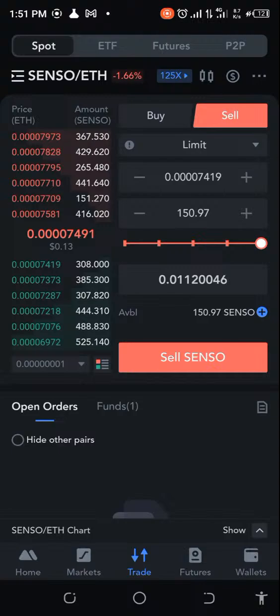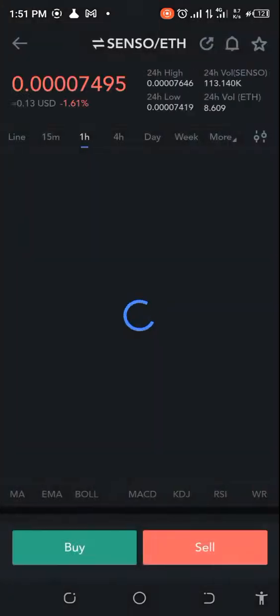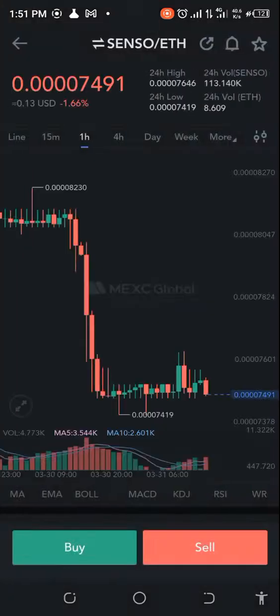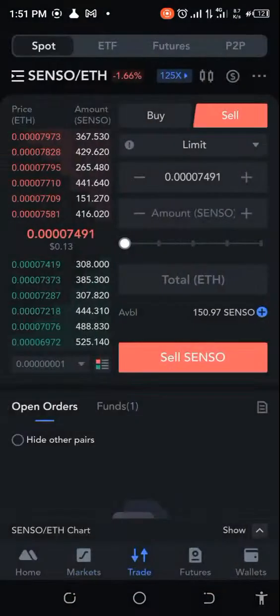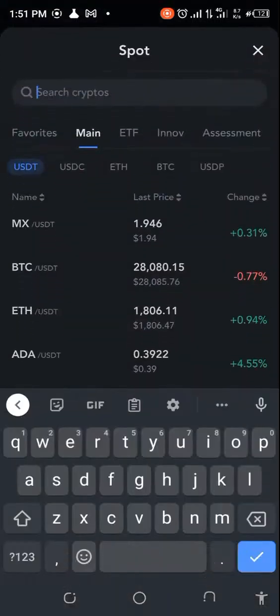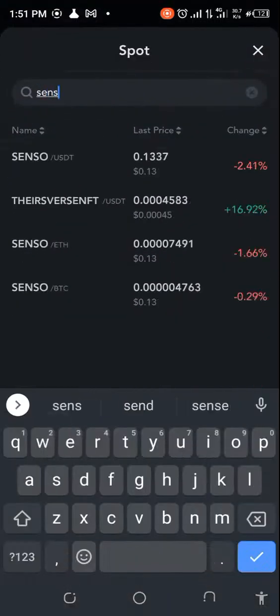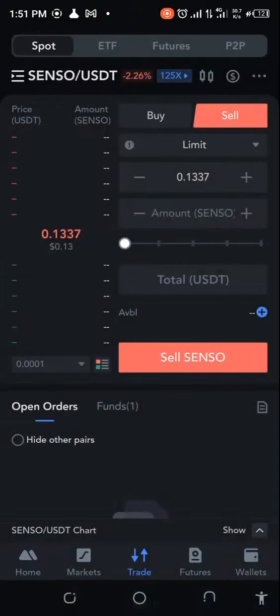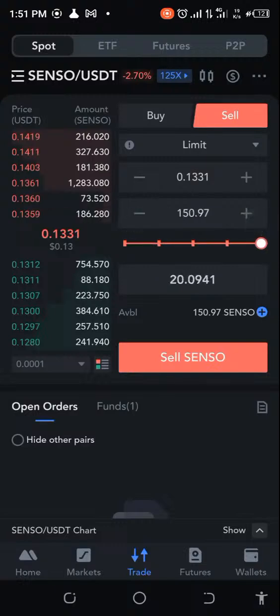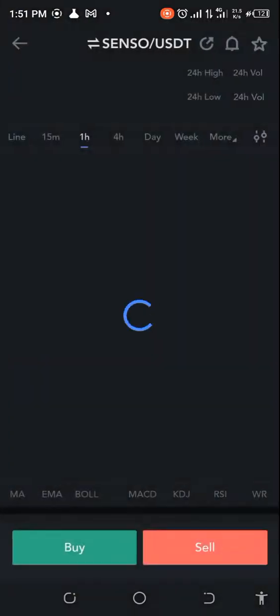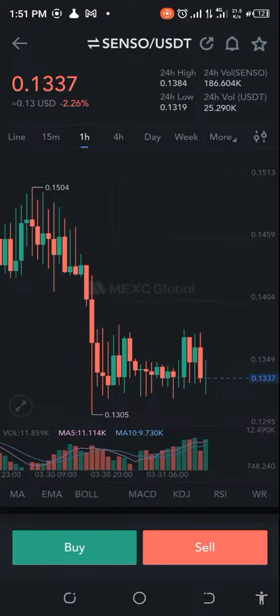Okay, it was initially higher because I saw that it had a good spike, and then all of a sudden, oh, now it's coming down. No. So if I go back to my Senso USDT, okay, one or two things could happen. If I try to sell back to USDT, let's see. It's really gone low. It has really gone low. What's going on here? Okay, it's really, really low.